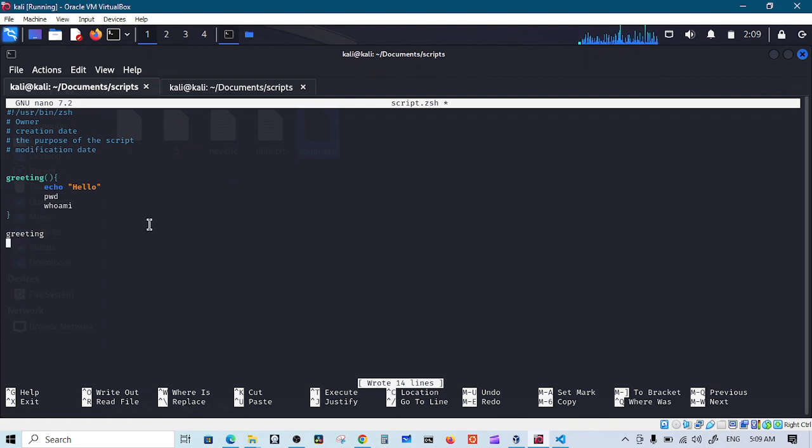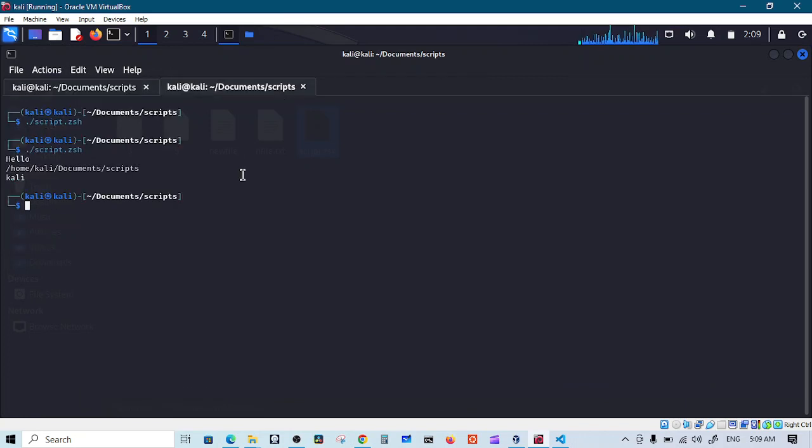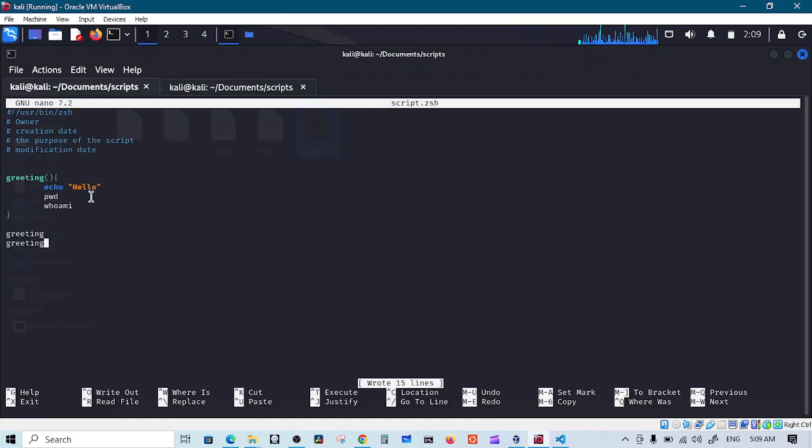Now to see the power of functions, I can type it again, run this, and get the output again. So as you can see, instead of typing these three commands, I can organize them inside a function and use this function name to execute all these commands. So this is the first thing we can do.